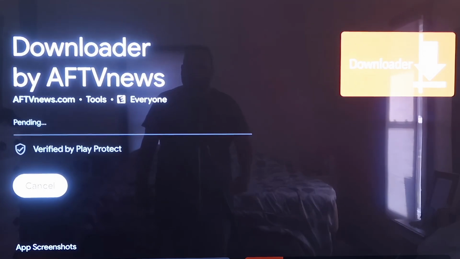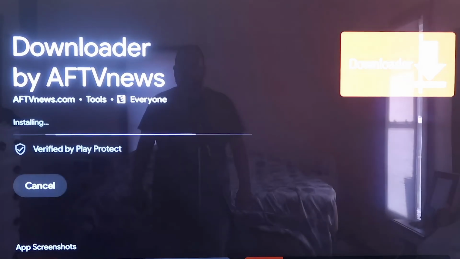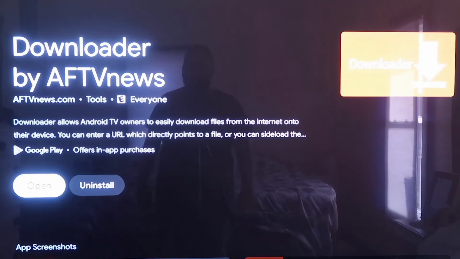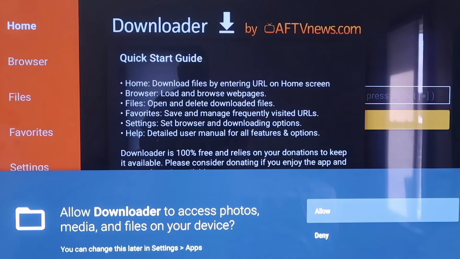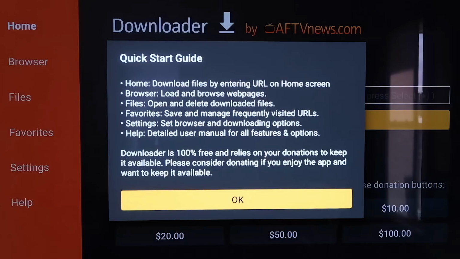And depending on how fast your Wi-Fi connection is, it'll begin to install the app. Mine's pretty fast, so it downloaded pretty quickly. Now you're going to want to go to open. It'll prompt you to allow or deny the access to photos, media files. You're just going to go ahead and click on allow. Okay, then it'll come to this screen right here where it's a quick start guide. You'll click OK on that.